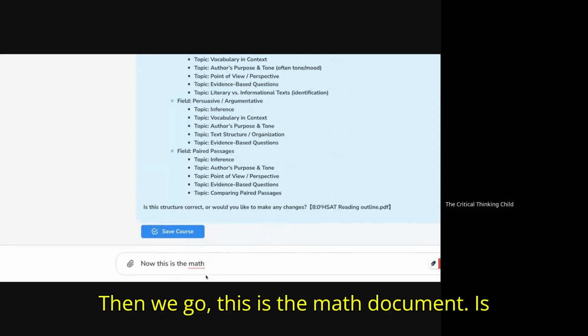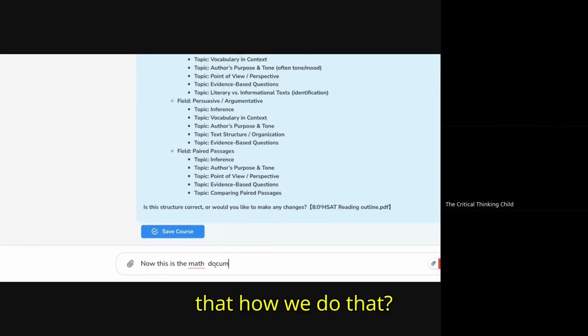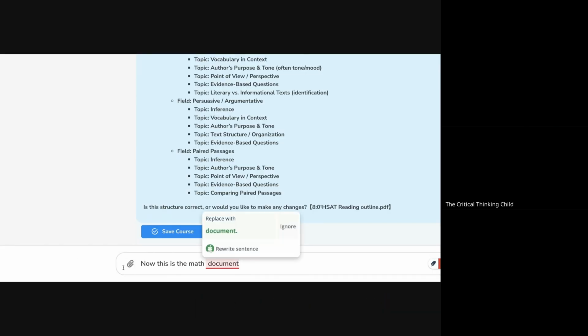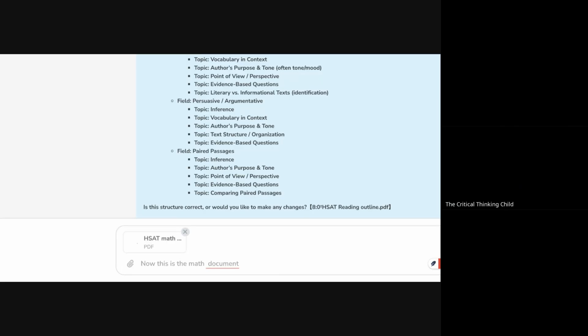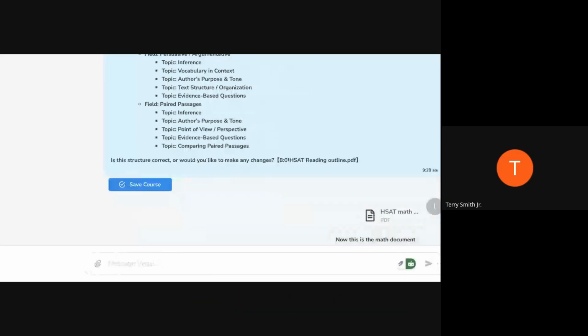Then we go, this is the math document. Is that how we do that? Coach Terry? Yes, it should work now.